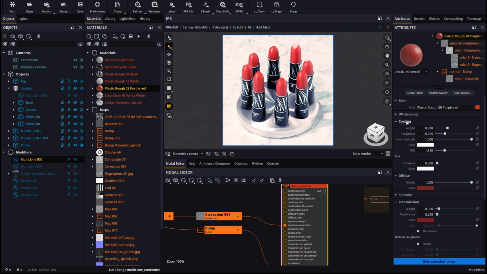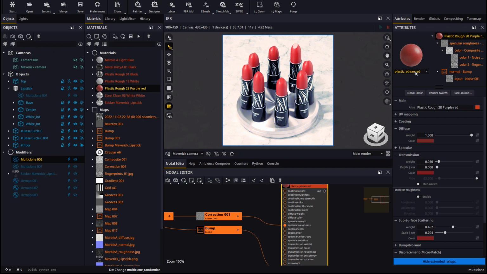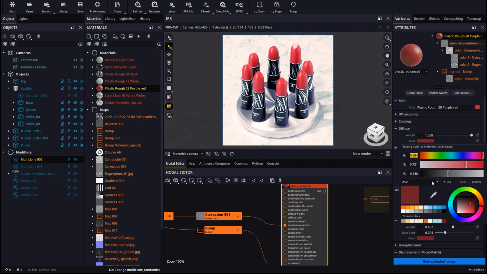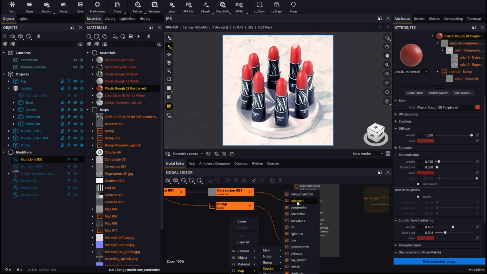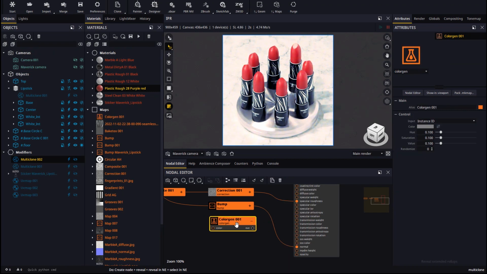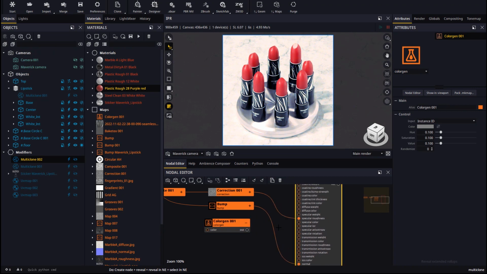If we reveal the material we will see that it is an advanced plastic with some transmission and subsurface scattering. Let's pick the diffuse color and save it to the palette of swatches in the color editor. In the nodal editor we will create a color general map node and connect it to the material's diffuse, transmission and subsurface colors.